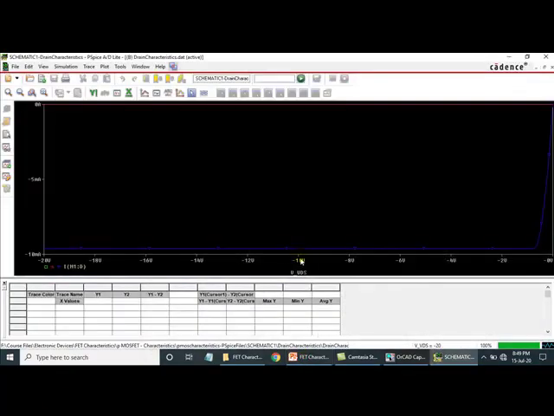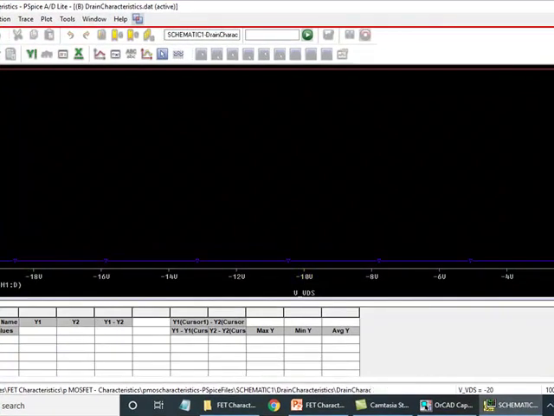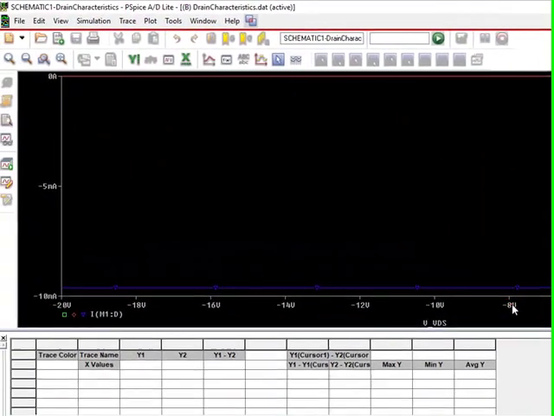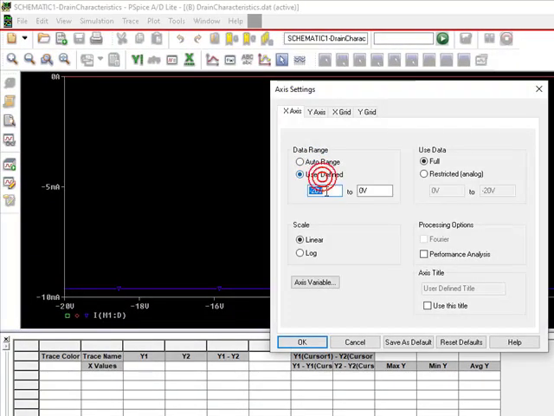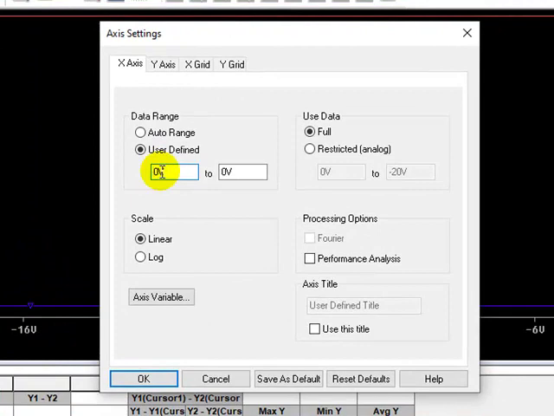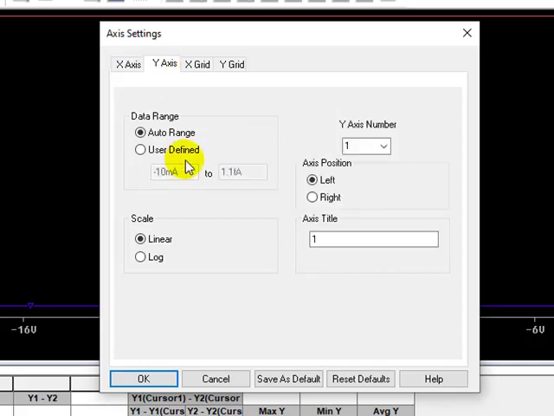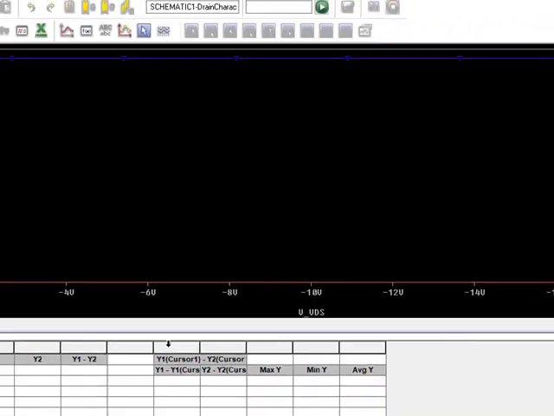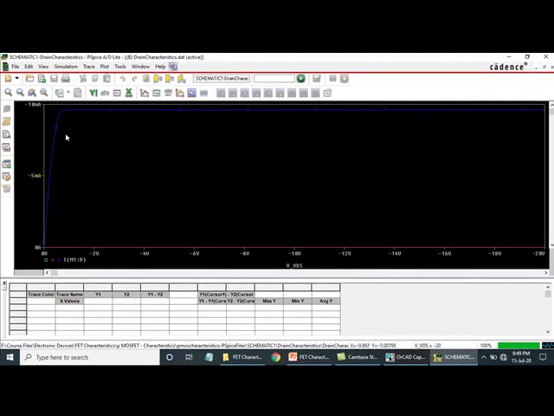So you'll have to just reverse the axis. It is from -20 to 0. You'll have to just change this axis from 0 to -20, and y-axis from -10 milliamp to 0 to -10 milliamp. Click on OK, and you will get a graph that matches with that of the data sheet.